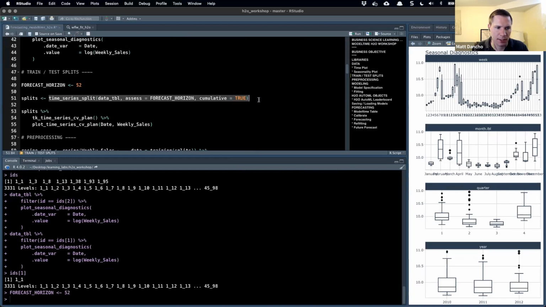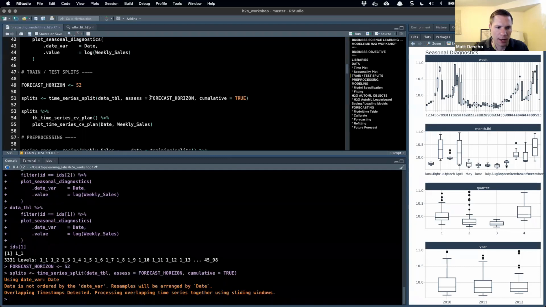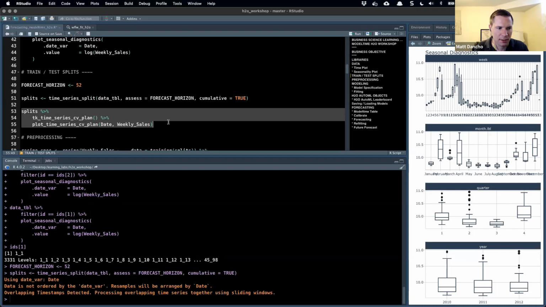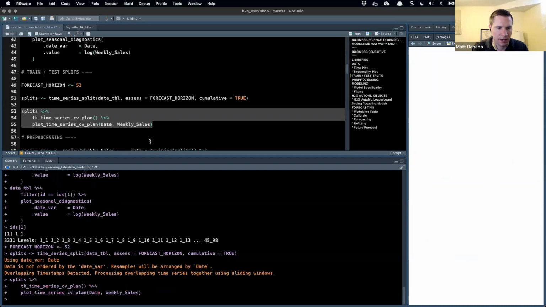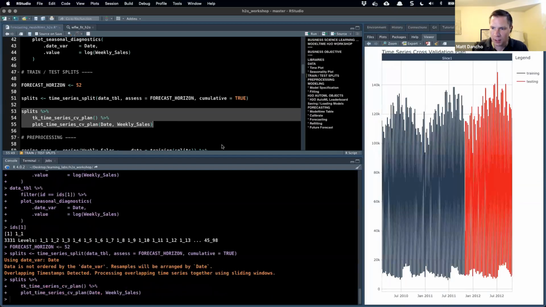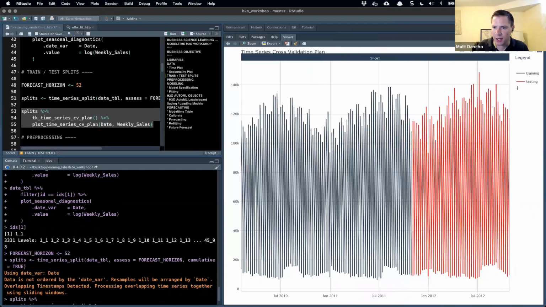I'm going to split it using this time series split, which comes from the timetk package. We're going to assess 52 weeks, and cumulative equals true tells it to take all the other data and put that into a training data set. So basically, if I run these next few lines of code, this time series split shows you how we're splitting up the training and testing.